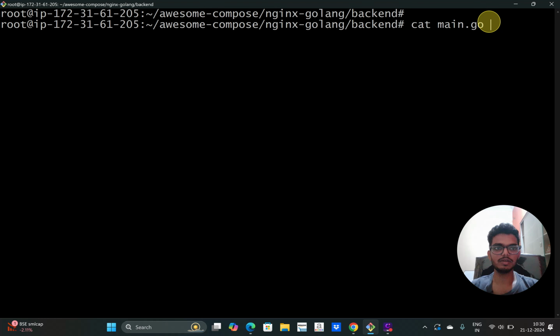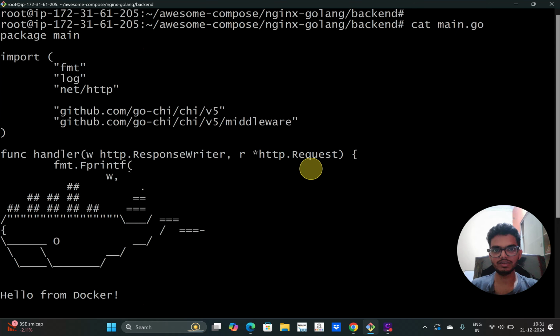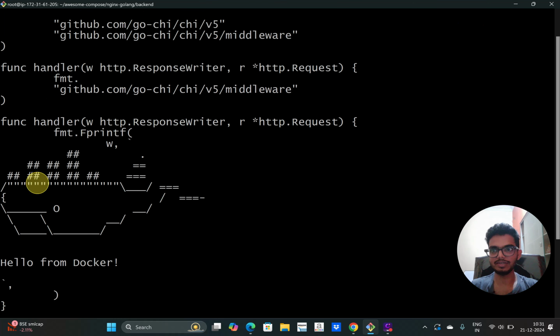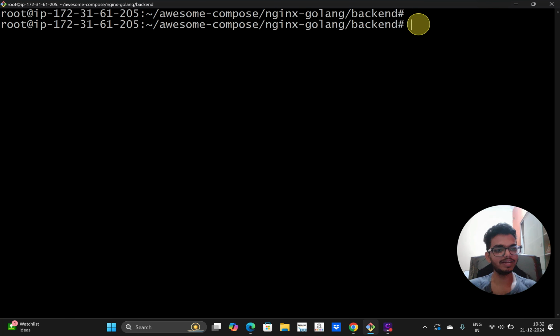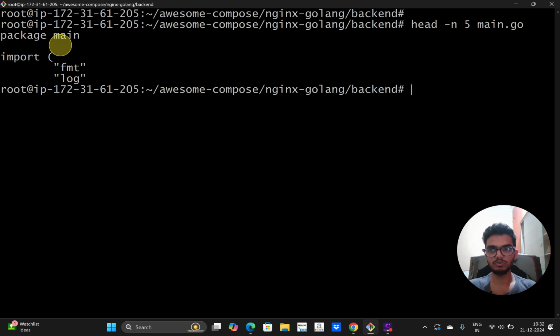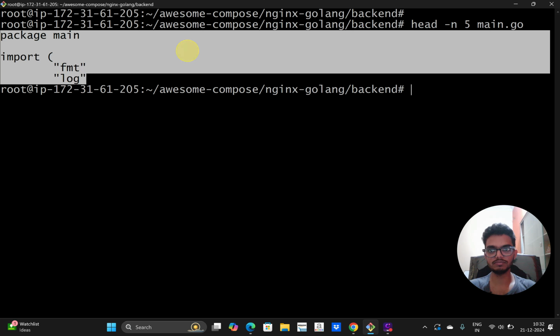Now consider an example where I have some large file. For example, main.go is one file and it has a lot of content, and I want to see only the first 5 lines or last 5 lines. For that I have the commands head and tail. So if I give head, then I want to print only the first 5 lines. Then I can run head -n 5 and the file name, that is main.go. So now it will print only the first 5 lines.